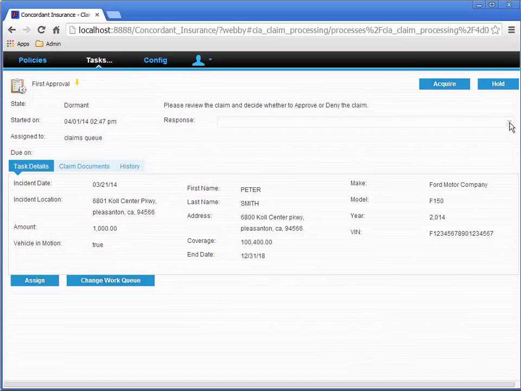Acquiring a task means accepting responsibility to work on the task and that the task can't be completed by anyone else, or at least until another option is invoked. A task state of dormant indicates the current task. So let's click the Acquire button to acquire the task.